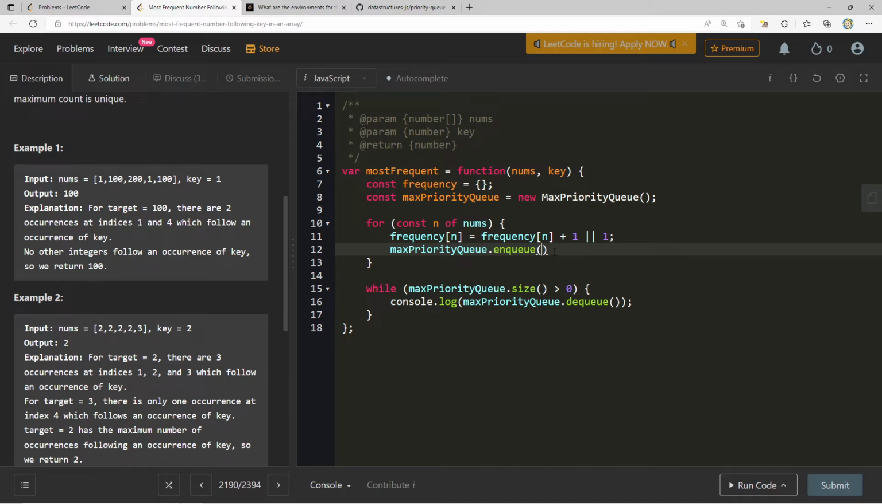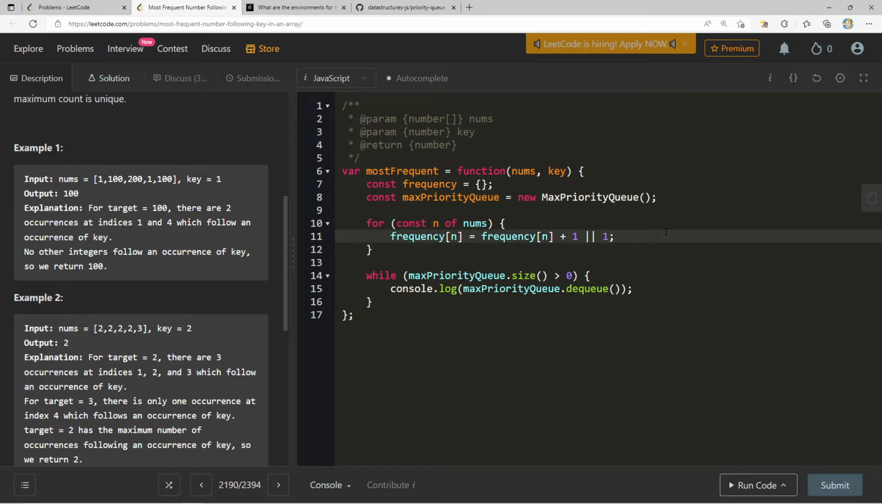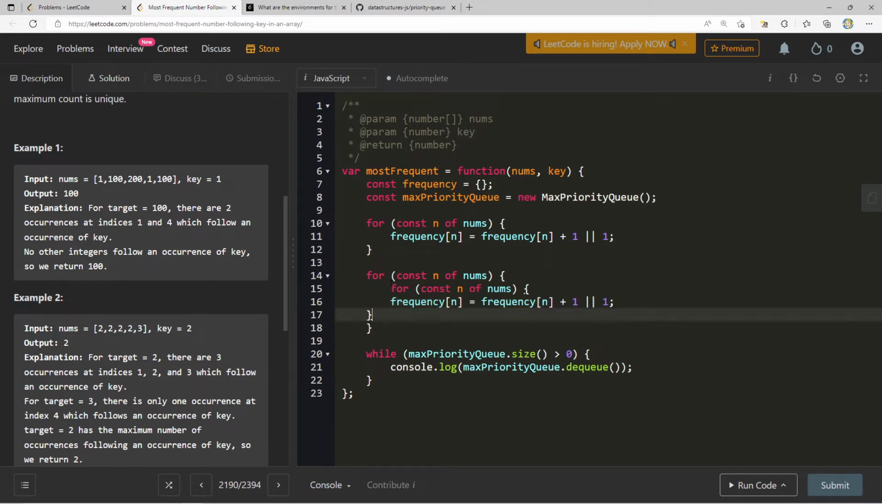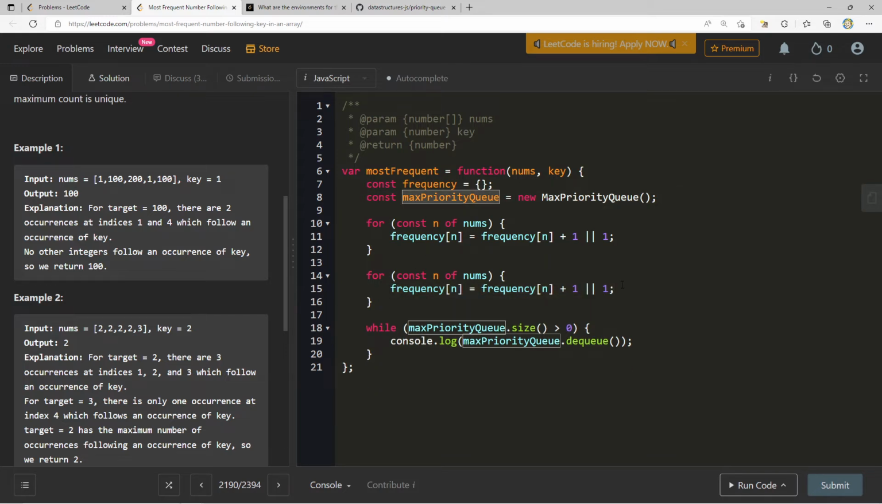Oh, and you know what? We need to do this twice. We need to count the frequency once and then go through it again. And then here what I should say is max priority queue. The element's going to be n, and the priority will be frequency of n. All right, so now let's see what we get.